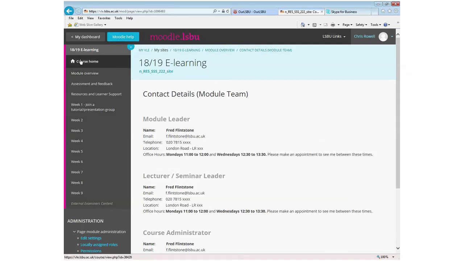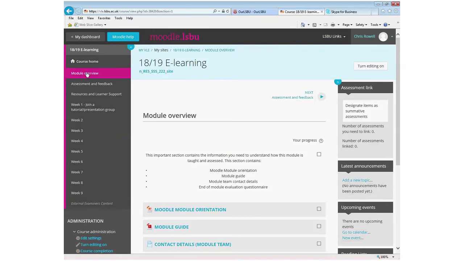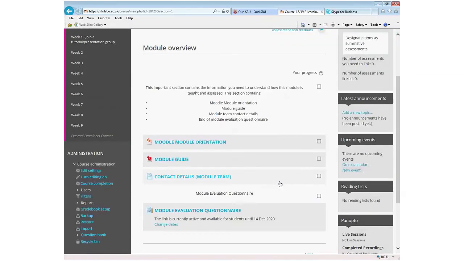Okay, so just going back, the contact details. The other section, which really should be added into all modules, is the module evaluation questionnaire.